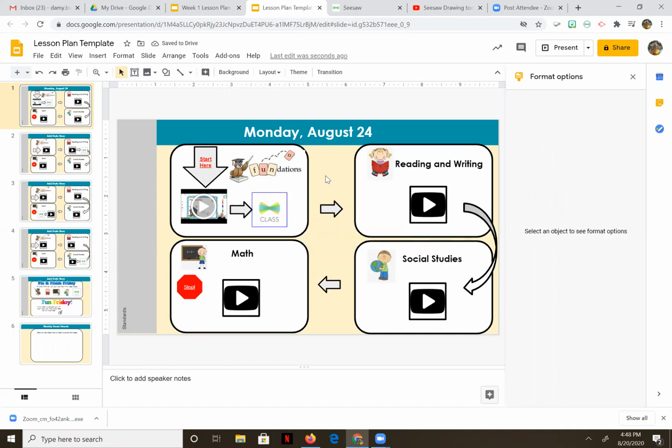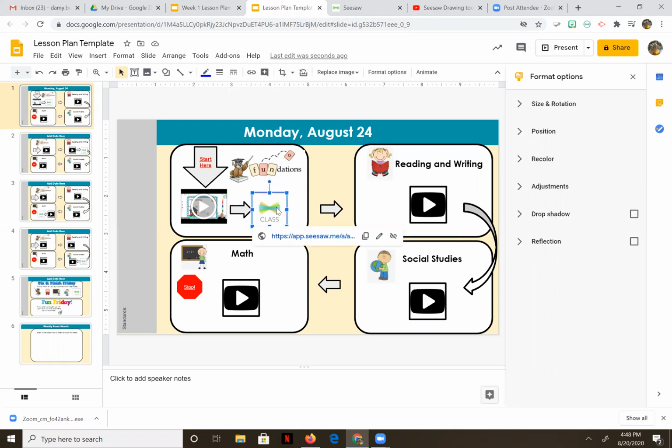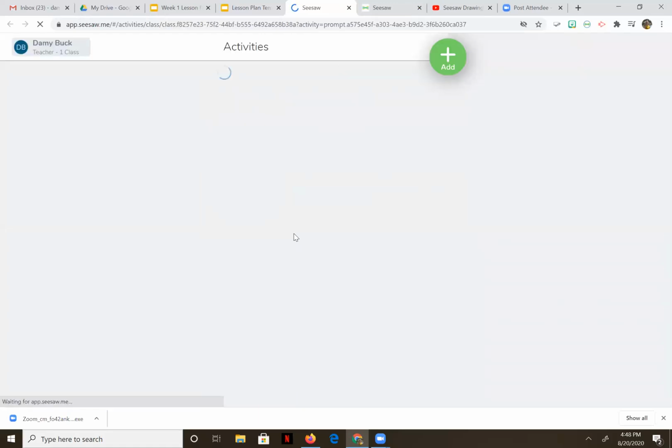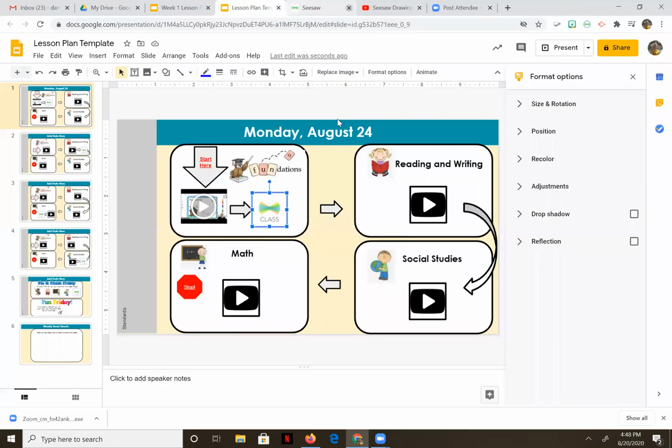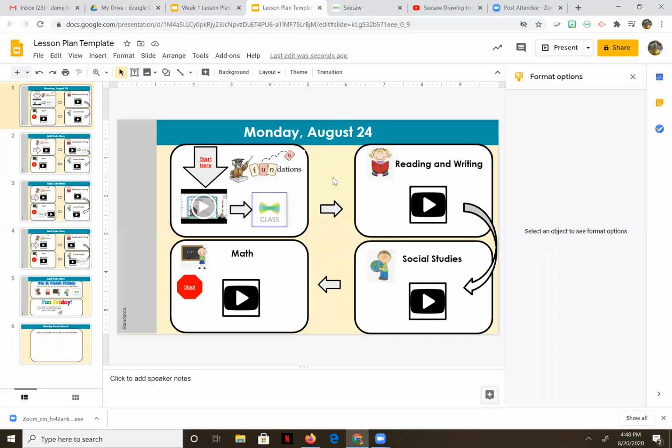So now when the students come back in and they click on this, it will open up down here, and I'll show you when I click on that, it's going to open straight up to that activity for the students again. And they'll be able to click here to add response and hit X here at the top and go straight back to your lesson plan format.